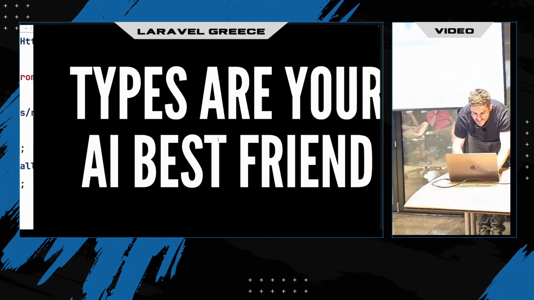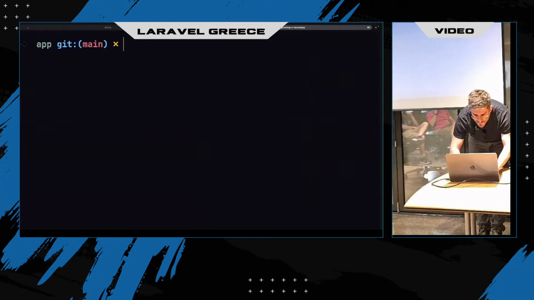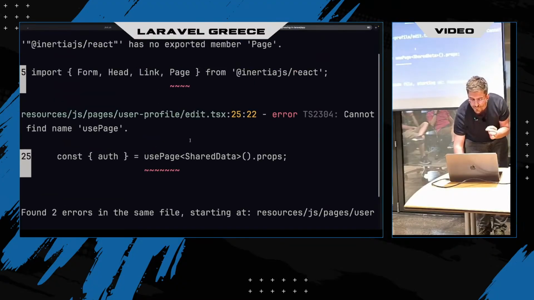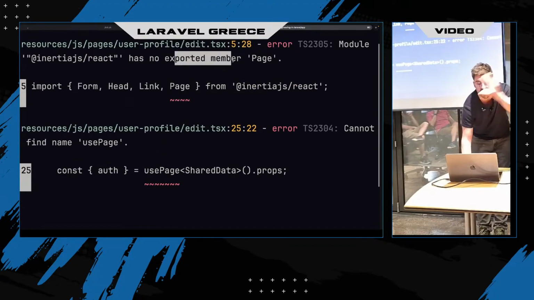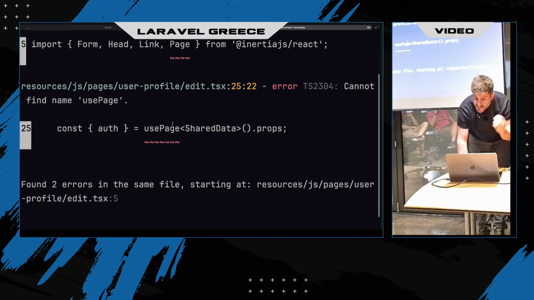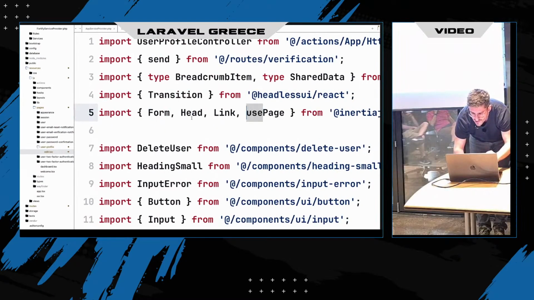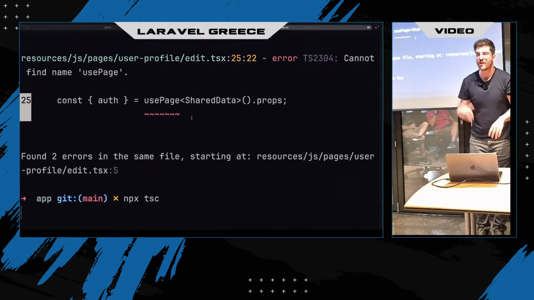Now, what happens if I run TypeScript on the terminal? Super obvious, TypeScript will just tell me that the thing I tried to import, called page, does not even exist. However, the use page I was using before does not exist either now. So we can just go back, fix the issue, run TypeScript, and now it works again.